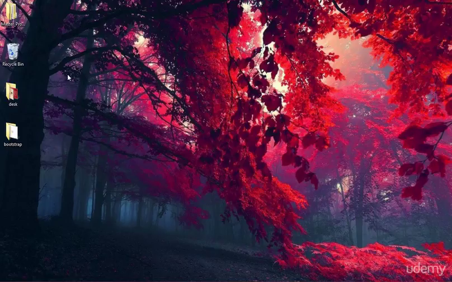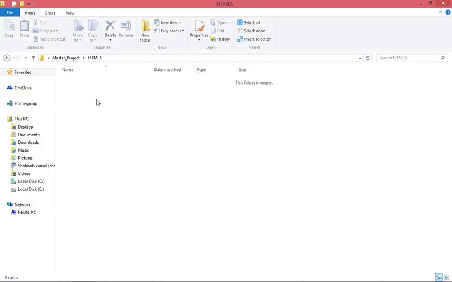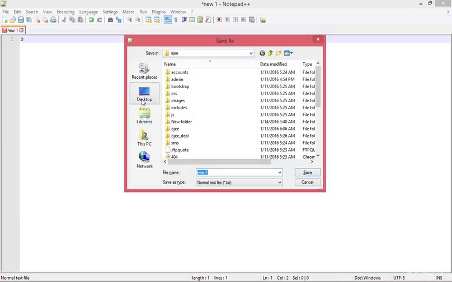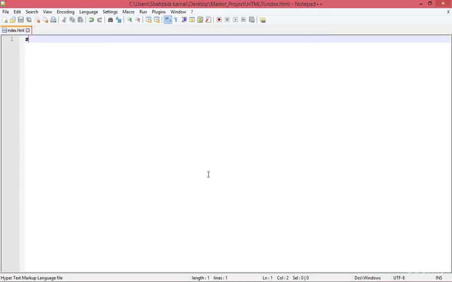We just learned CSS and many more things, but right now what I'm going to teach you is the master project. Basically, I'm going to create a file in the HTML5. I'm going into the master project, and there is the HTML5 folder, and I'm creating a file named index.html, and there is the index.html file.